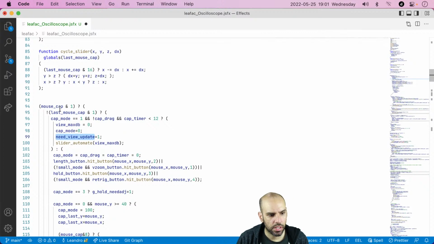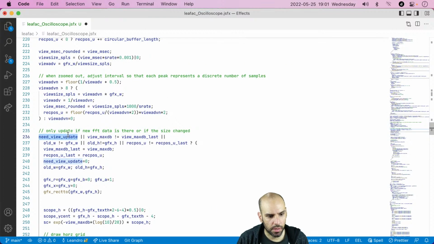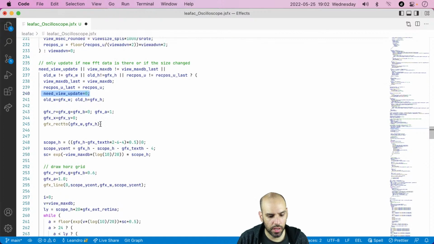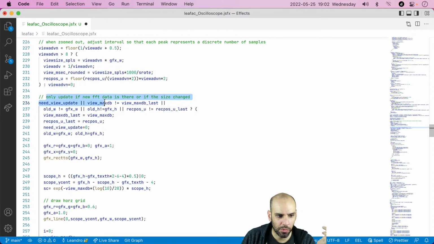Okay, I think I get it. So anytime that the mouse is doing something, so anytime that you are pressing a button on the mouse, it is going to set this variable. And somewhere it's going to check this variable like this. And it's going to check this variable, and then it's going to do some work, and it's going to set the variable back. So it's a way of saying, I only want to do some work under these conditions. But check this comment, only update if new FFT data is there or if the size changed.